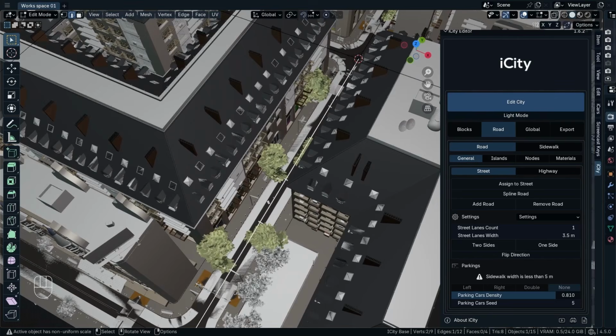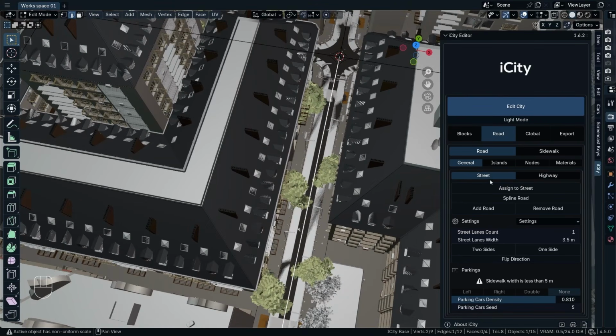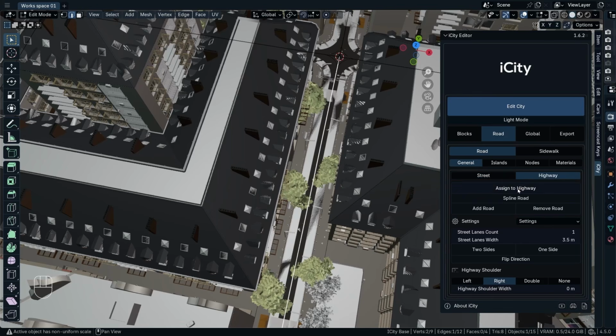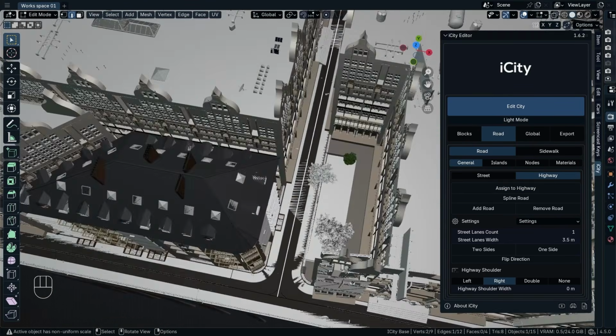Okay, select an edge, then as we can see, we have the assign to street button. Clicking it is not going to do anything. That's because, for example, let's say you're in the highway section. Click assign to highway. Now you have the highway road, not a normal road.